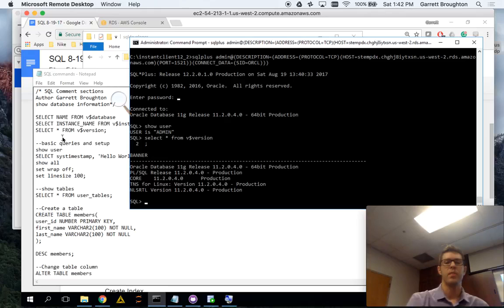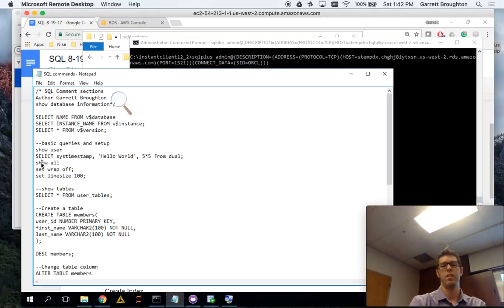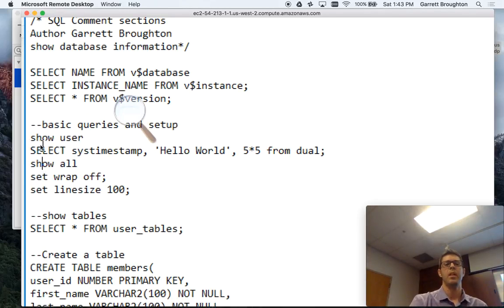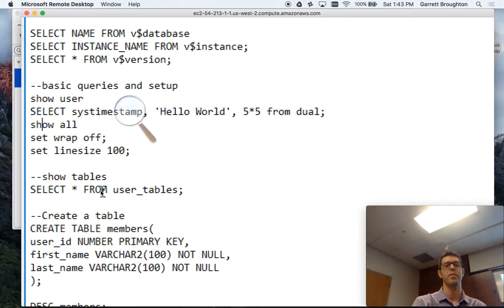Okay. So yeah, get in there and play around. A couple other useful commands are, I'll just blow it up so I don't have to type them out. Show user, that shows you the user logged in. Select, here's an example hello world that I wrote: system timestamp, hello world, and a simple calculation. I'll show you that in a minute in SQL Plus. Set wrap wraps the line so you can easily read it, and line size, depending on how much data you can squish, you can expand the different line size.